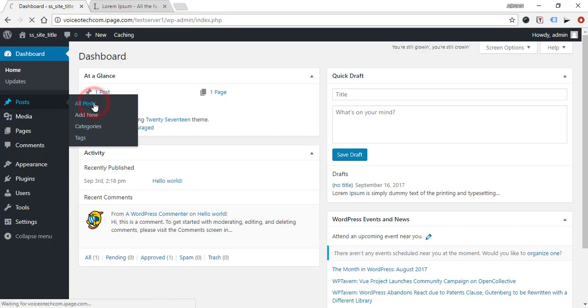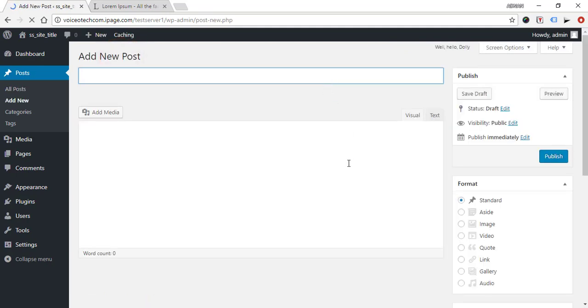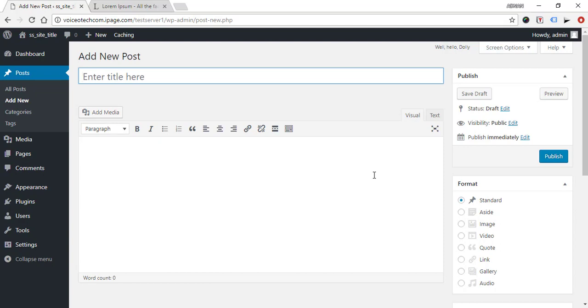Let's click on all posts. Here you can see all of your published or drafted blogs. From here you can choose between the options to edit, quick edit, or even delete your previous blogs. Let's click on add new. From here you can write and publish a blog post.